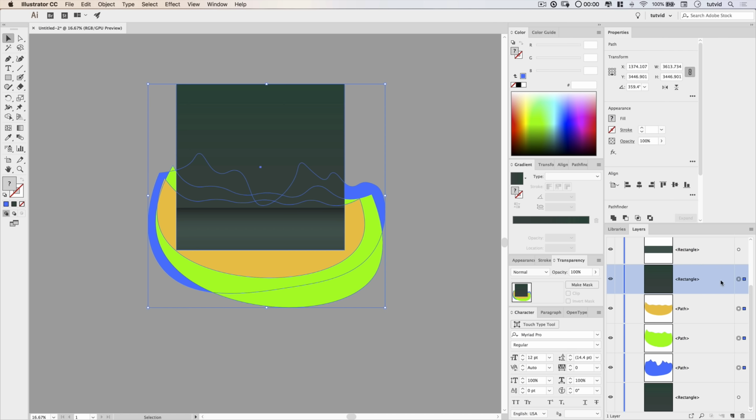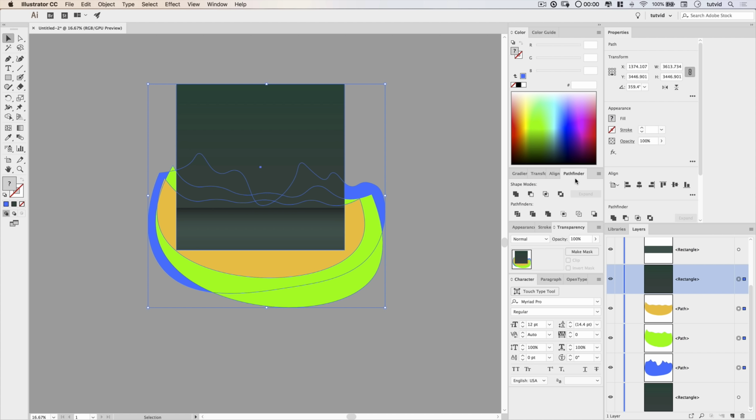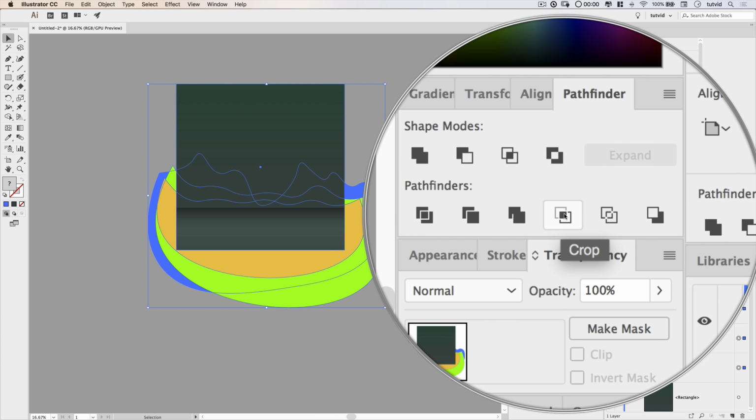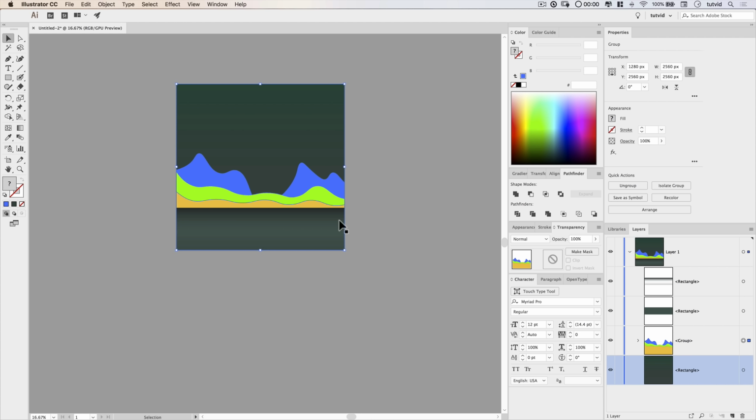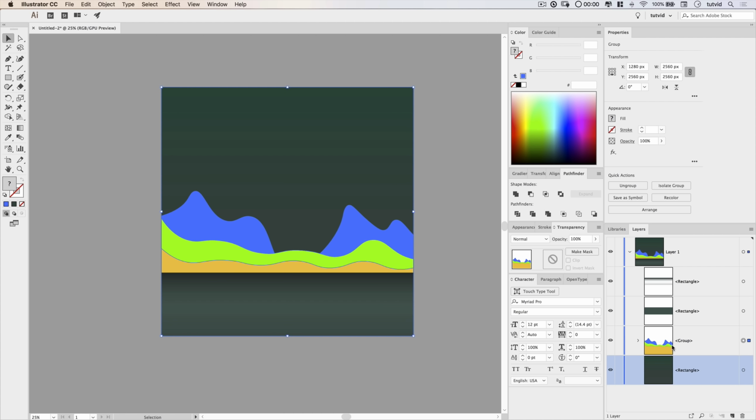So I've got the new rectangle selected as well as all 3 pieces of mountain, and I'm going to go to my Pathfinder panel, and I'm going to hit the crop option. That's going to immediately trim all the mountains within that rectangle, or in this case, a square, but Illustrator knows it as a rectangle. Now, they've all been grouped up.